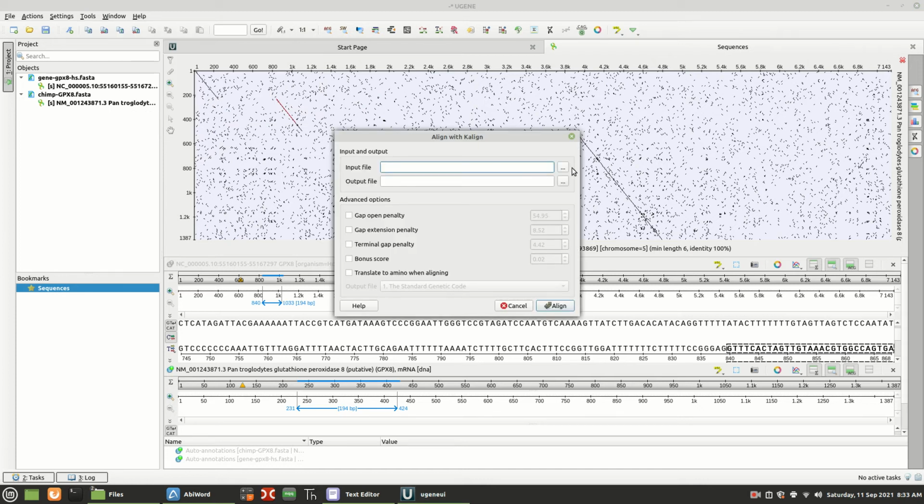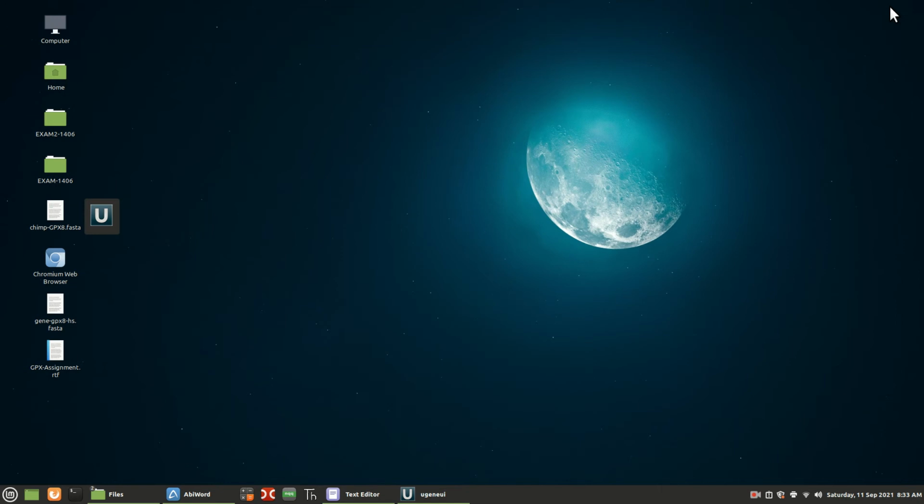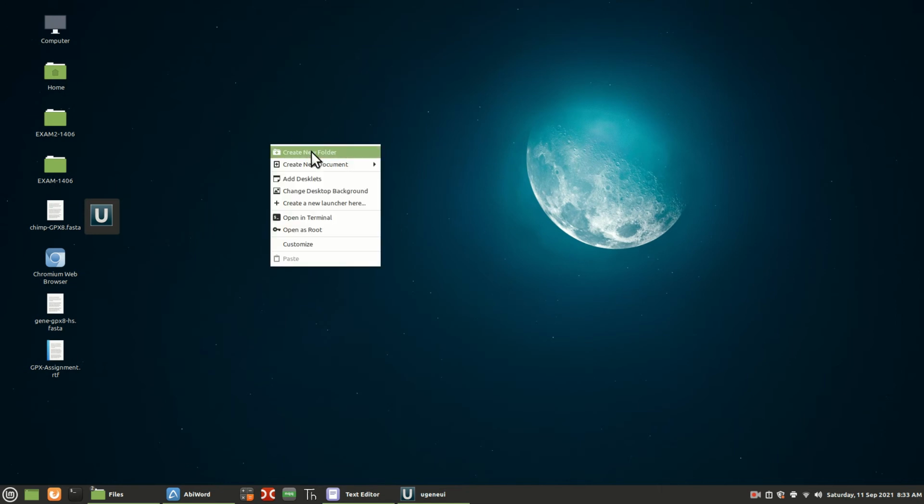I'm going to go here and put the input file. Now the thing is, an input file for this is the 2 sequences combined into one, and we haven't done that. So I'm going to have to cancel here and create a K-align input file.